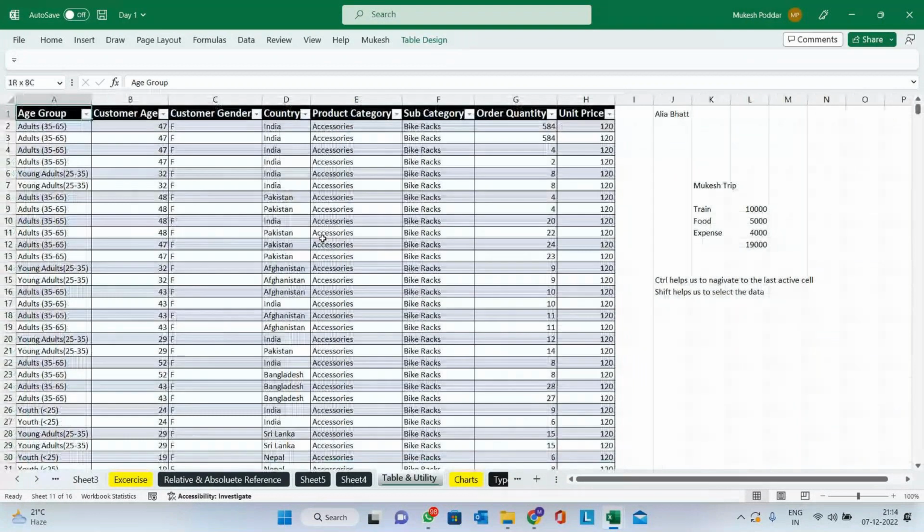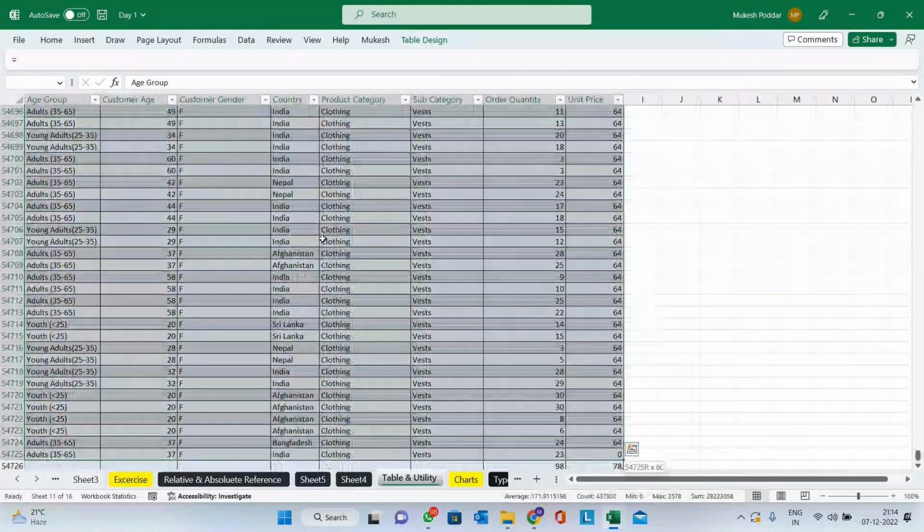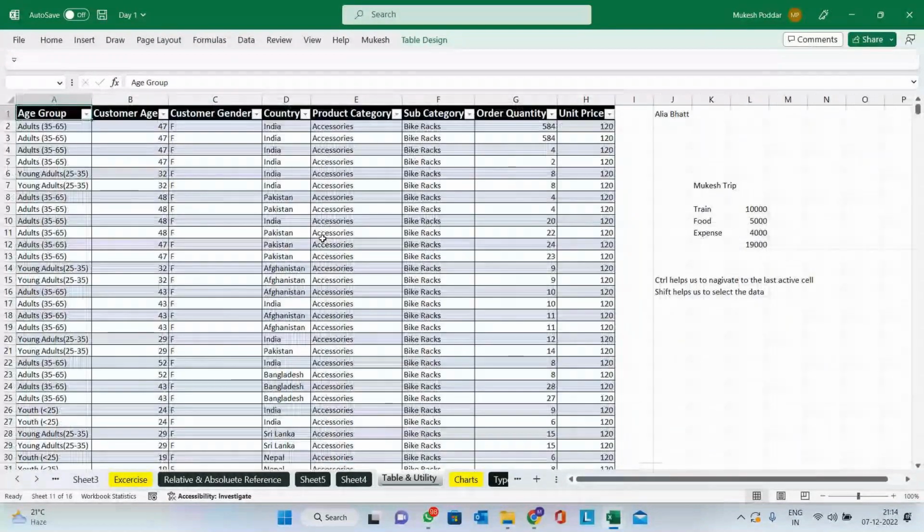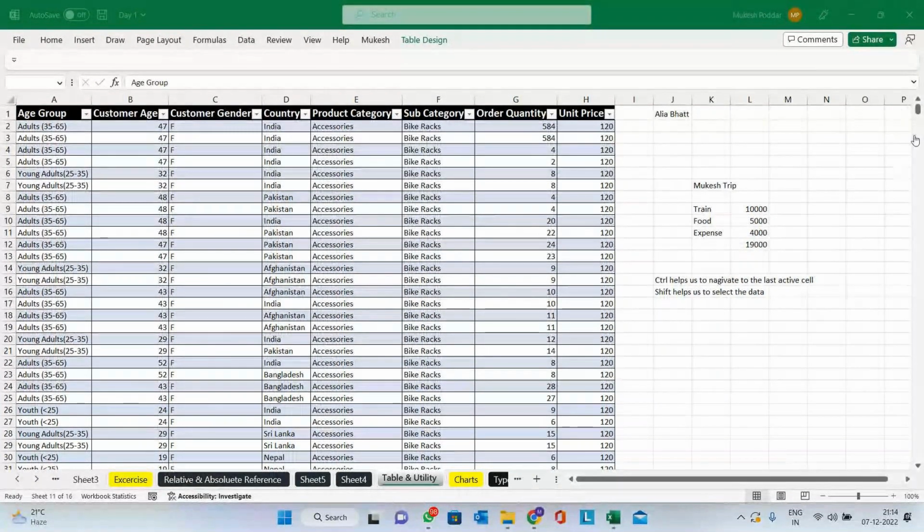Try it once, everyone. Go to cell A1, Control arrow right, arrow down. Just see how much time you are taking, and let me know in the chat box how many seconds. Mukesh, 2 seconds. Yes.